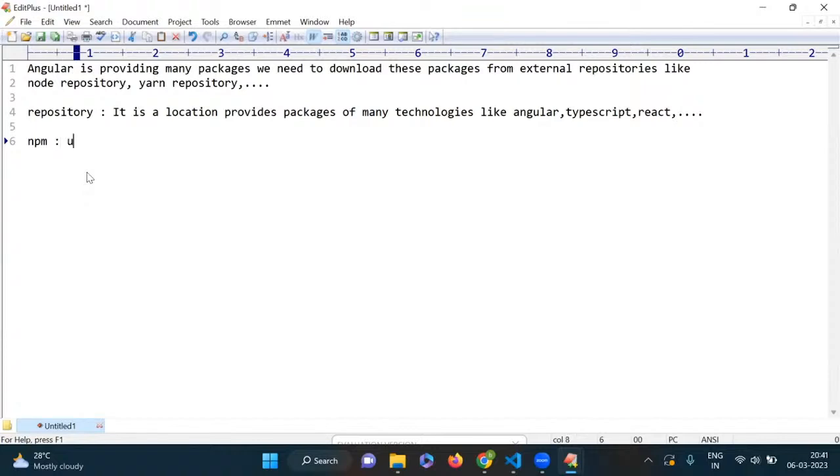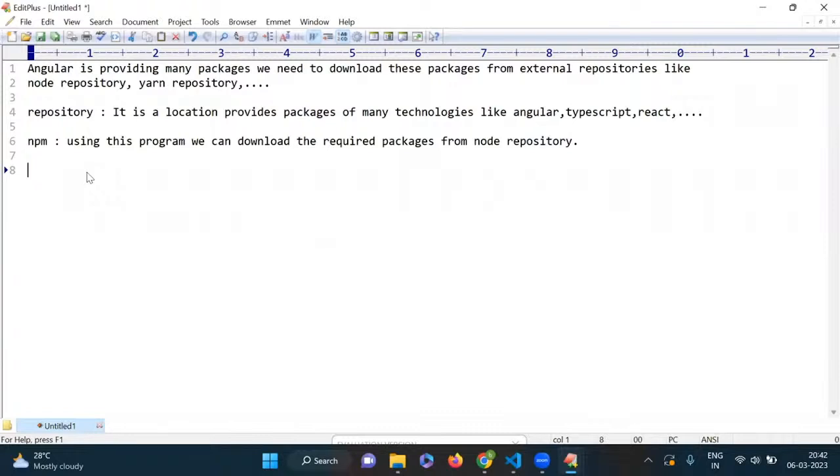Using this npm program, we can download the required packages from Node repository. This program we are using to download the required packages from Node repository.